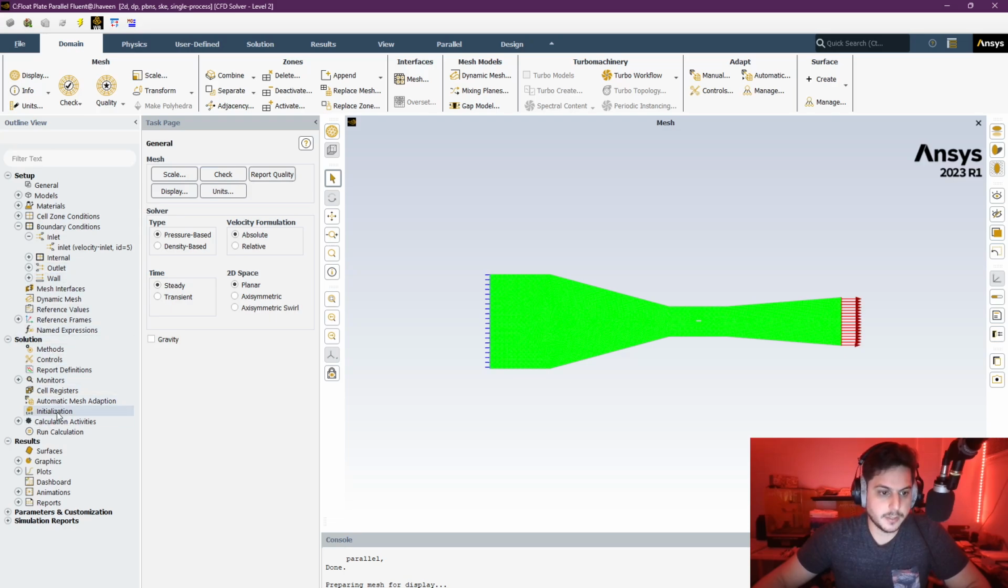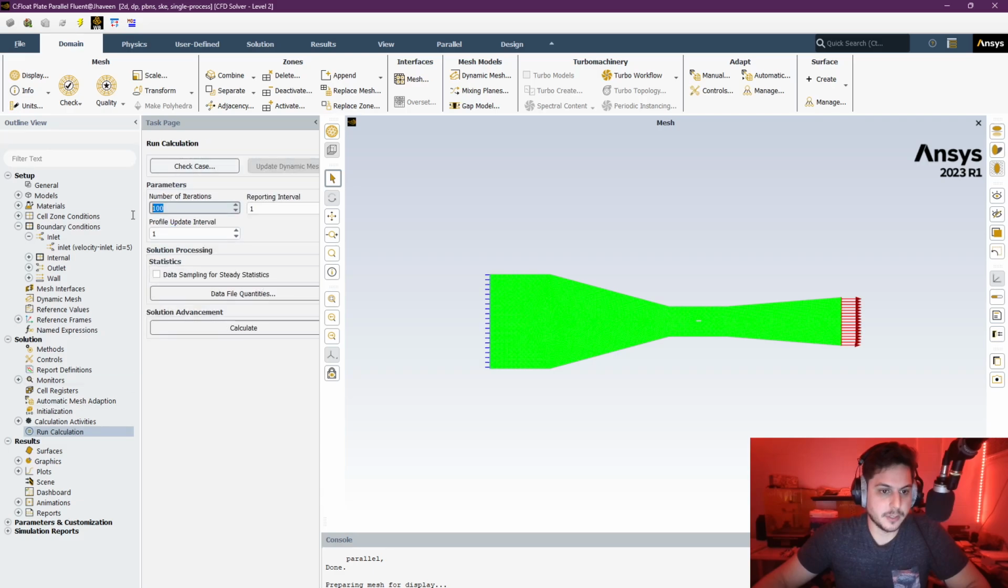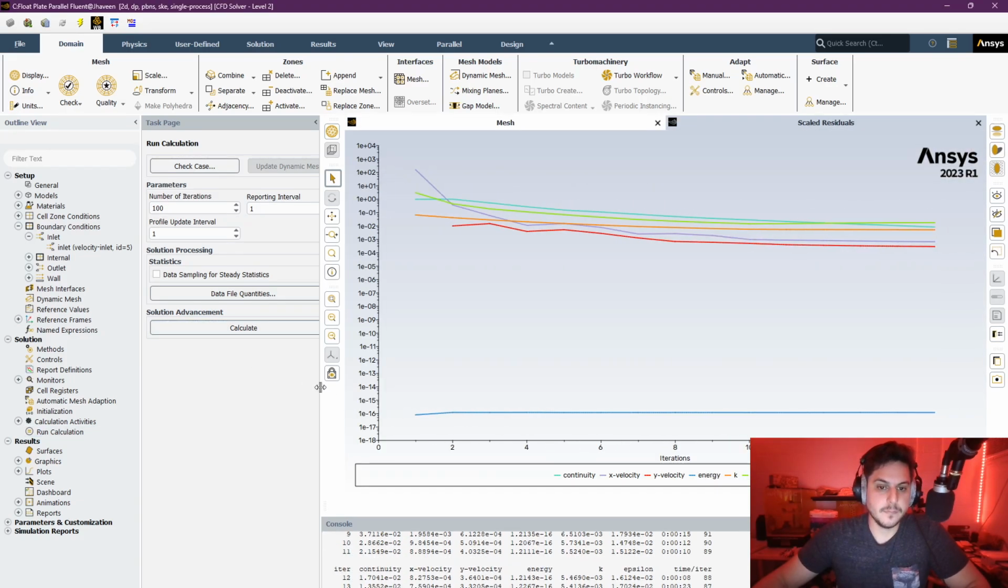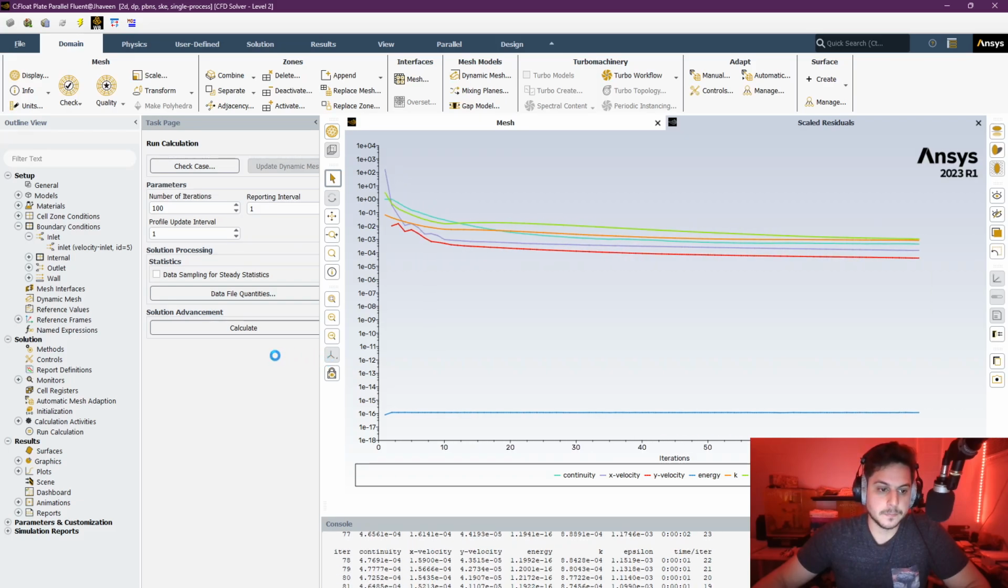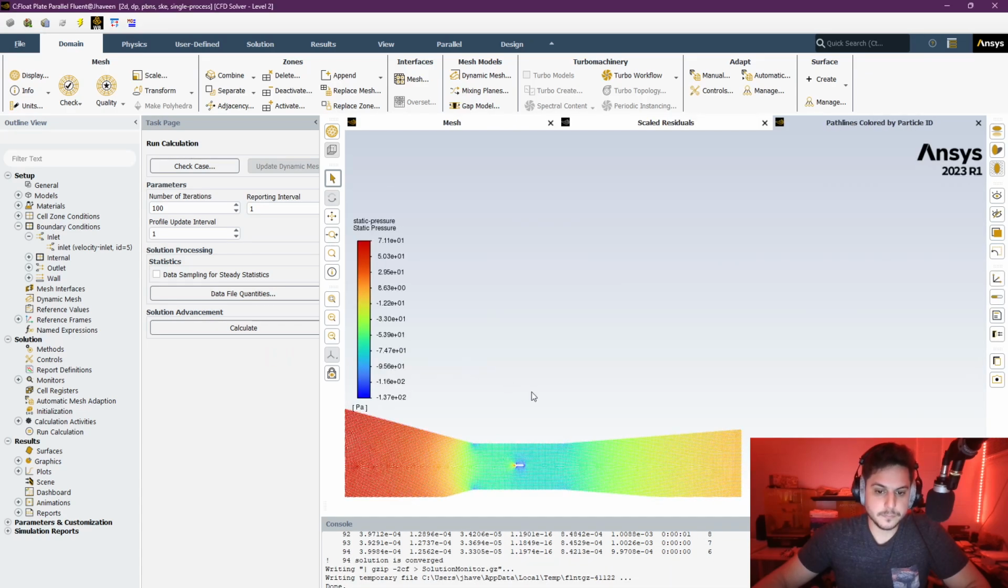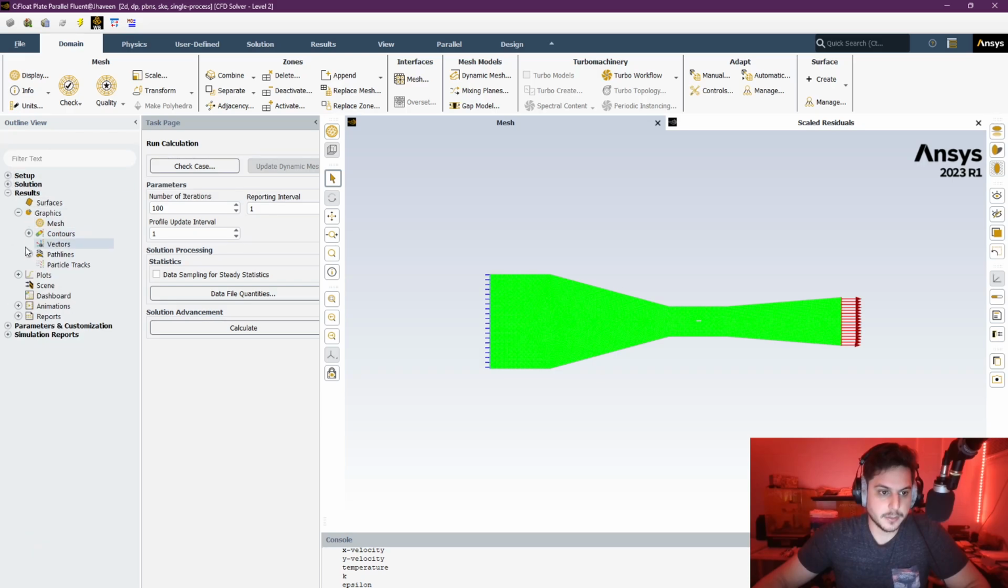Then basically what I did was initialization. I initialized it, and then I ran the calculation for 100 iterations. Calculate. I'll let that do its thing. Perfect. Okay, so now we can see down here at the bottom. Let me close this to make it easier to see.